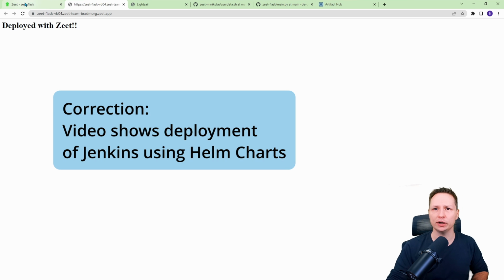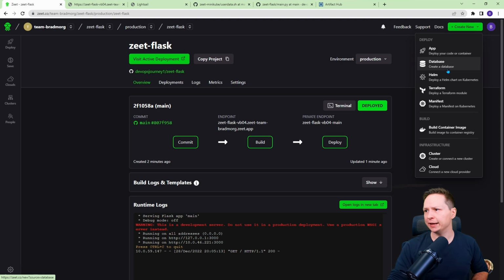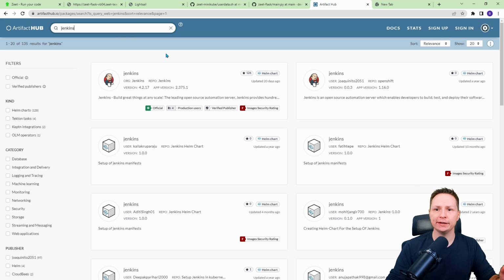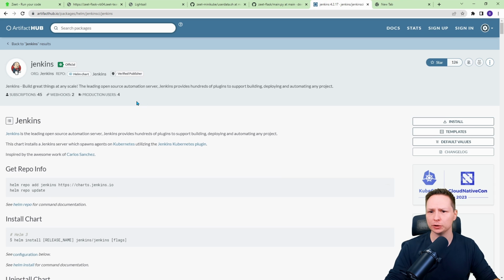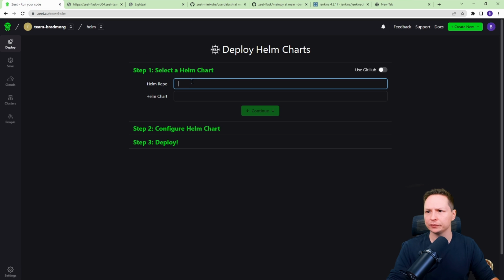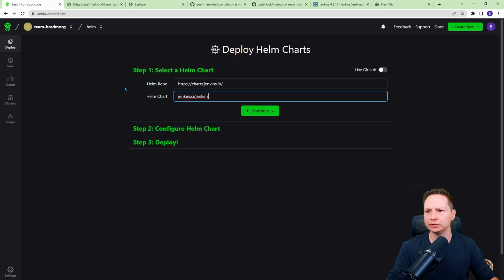Now let's look at how we can deploy something like a Helm chart to deploy an application like Argo CD. So I'm going to go up to create new, and I will say deploy a Helm chart. It asks me for two different things here: the Helm repository and the Helm chart. In Artifact Hub, I've searched for Jenkins, and this looks like the official Jenkins repository. So I'm just going to go under install, take the repository name, put it right here, and then take the chart name, copy that in, and paste it in there.